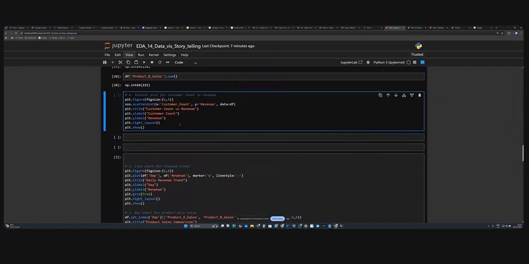Now we'll see the scatter plot. So for a scatter plot, you have something like this. You have x and y axes, and you have to point out which variable you want in x and y. You have to mention that, and for data you have to pass your data frame. And then likewise you give your title, x label, y label, and then tight layout and show.